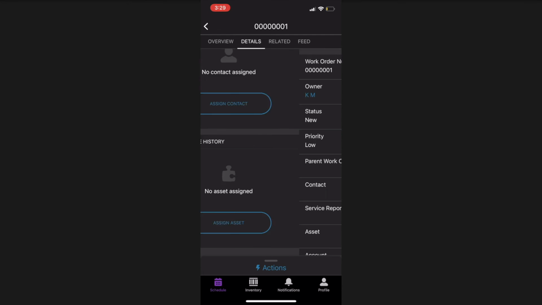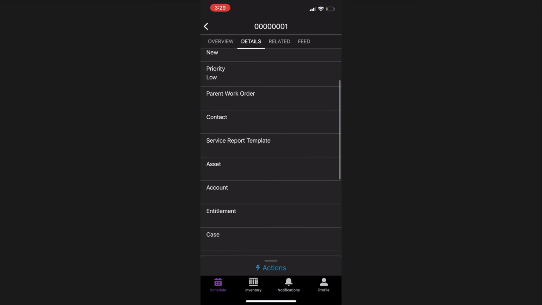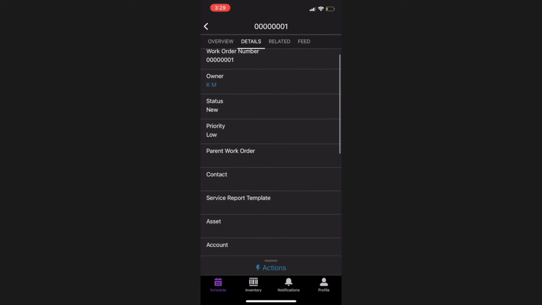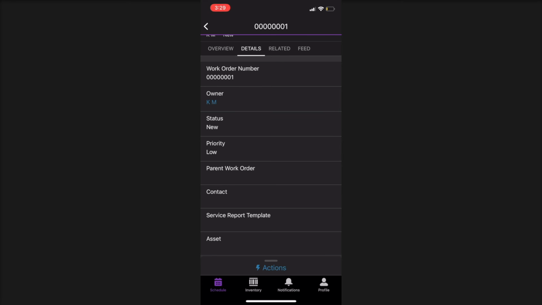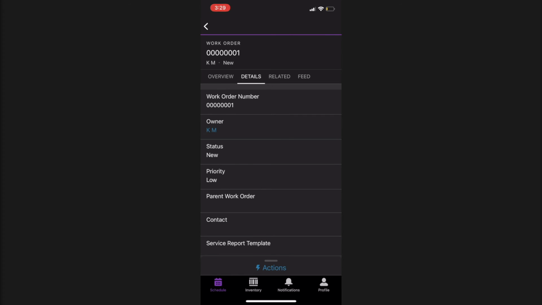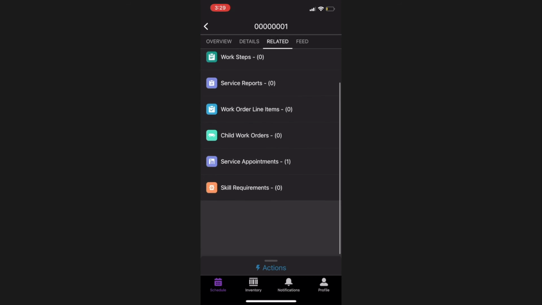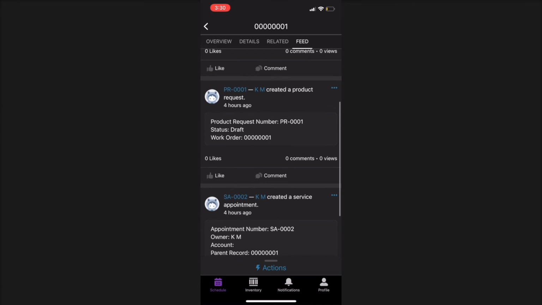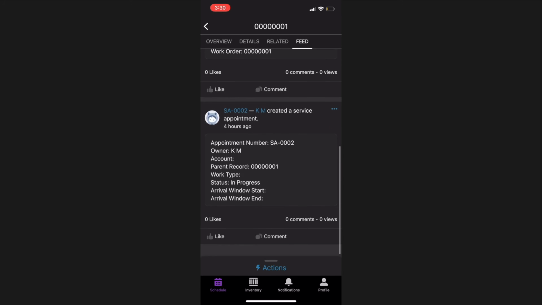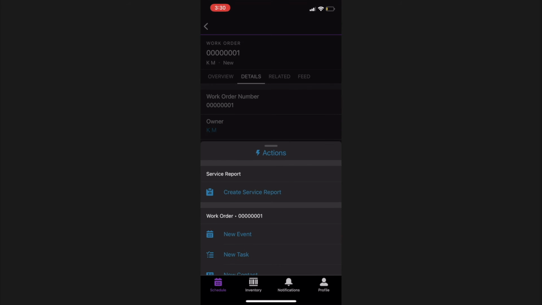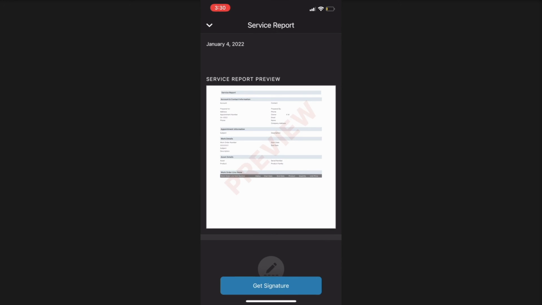The second tab is details. All the details that you have given will be shown here. For now, there are not many details that I have given, but if there are any details about the service appointment, they will be shown here. The next is related, where all the related tabs will be shown, and the next is feed. You can clearly see that if the product request was raised, or the appointment number, anything that is there will be shown here. Again, there is something called actions down here. So I can create a service report from here.